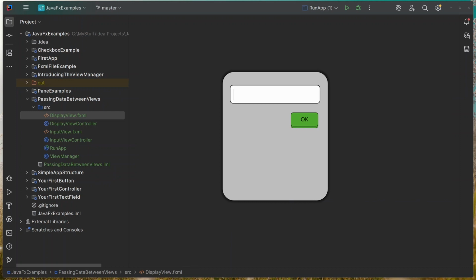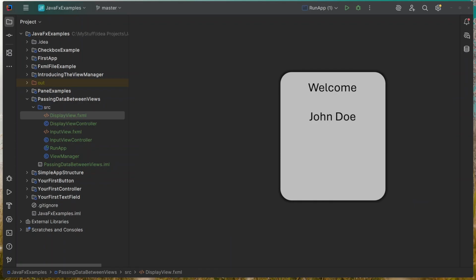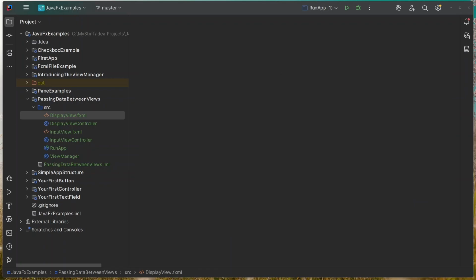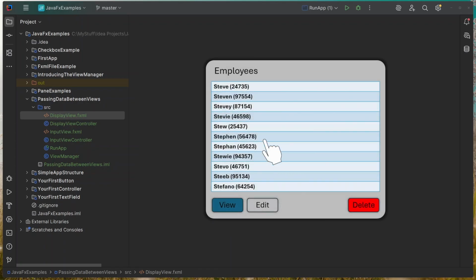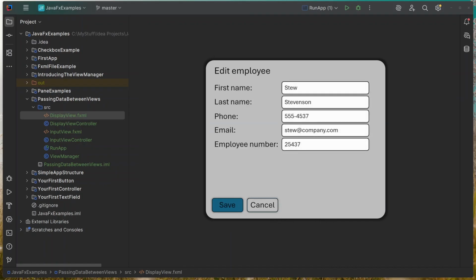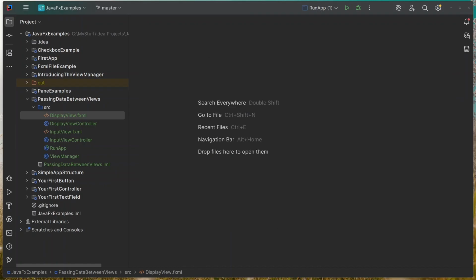In this video, I will show how to pass data between views. This is useful when you have one view open and want to open another one and pass along some data for that second view. Maybe in the first view you have selected one employee from a list and you want to switch to an edit view.